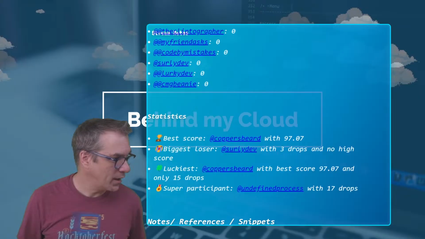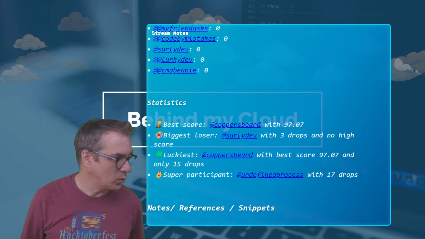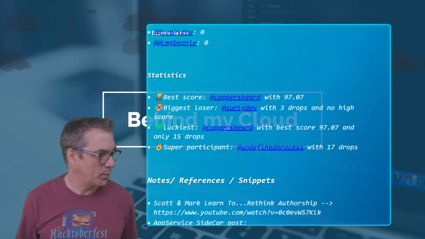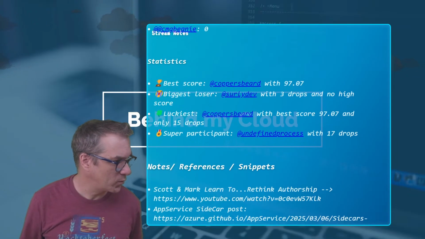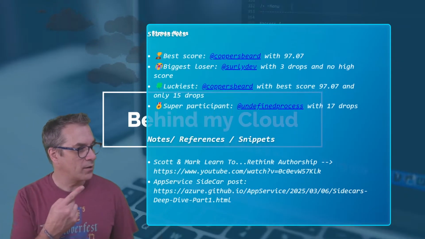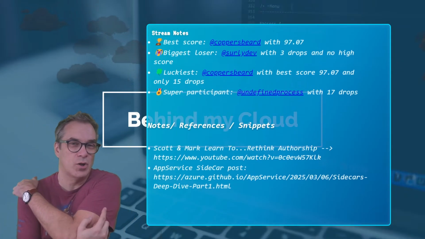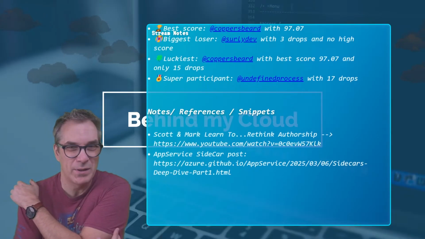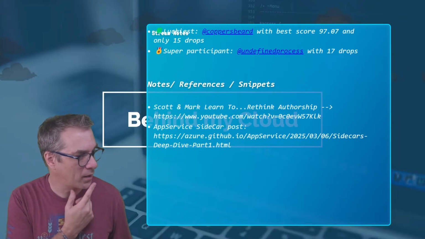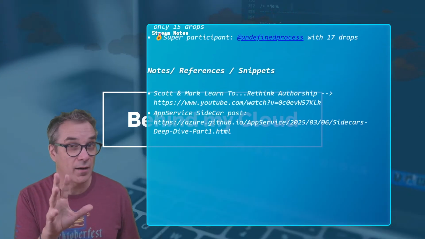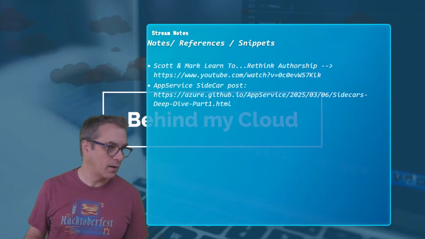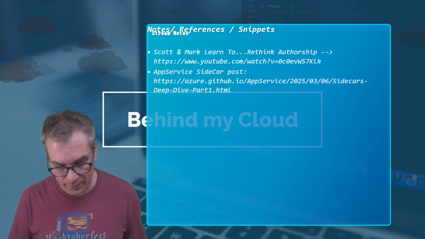So the best score today was Copperbird. The biggest loser was 30dev, I don't know why. Luckiest was Copperbird, and the super participant was Undefined Process with 17 drops. I shared the notes, so you will find all those show notes, stream notes on behindmycloud.com. There was the Scott and Mark episode where they talk about the Copilot app, that's pretty cool, and the sidecar application that I shared.